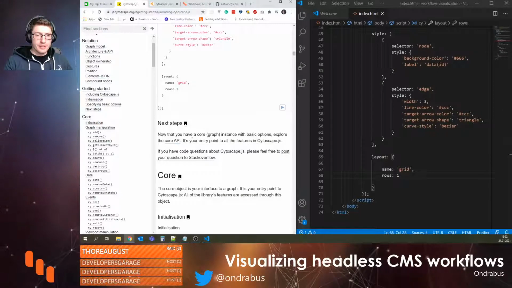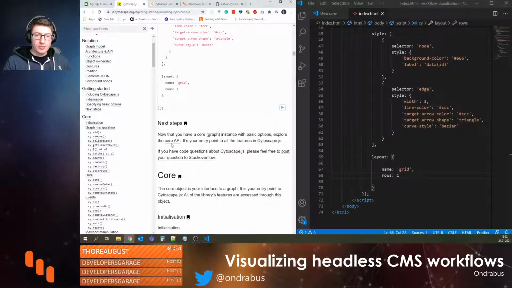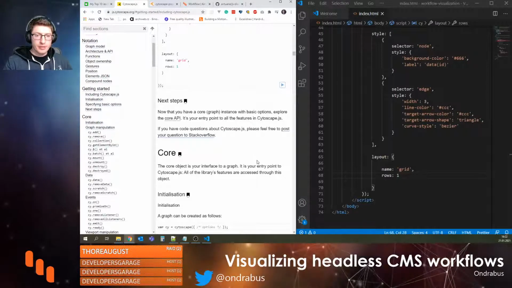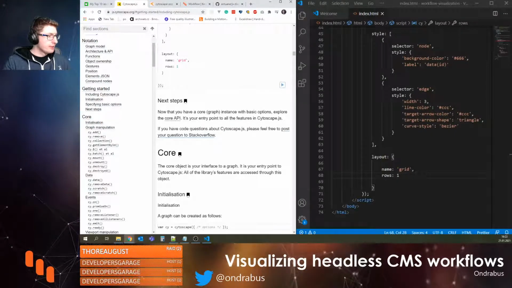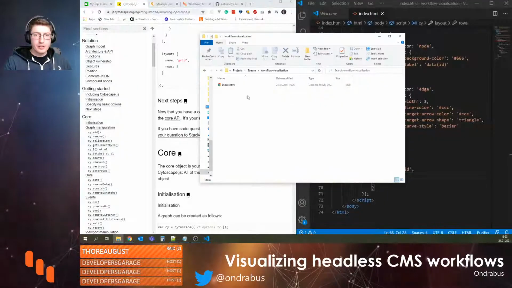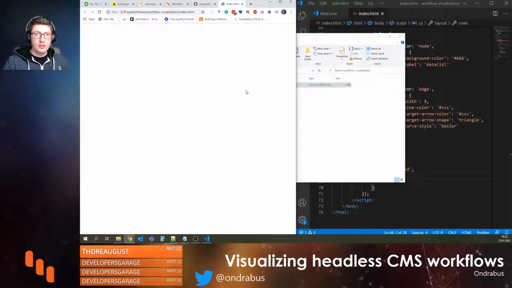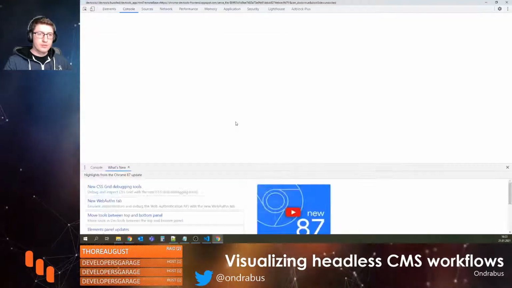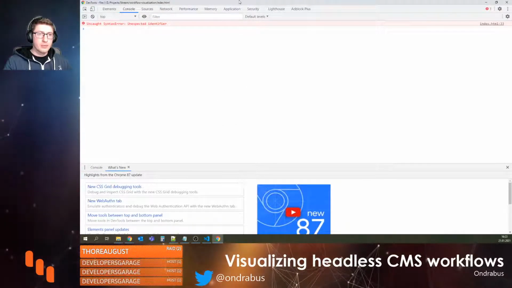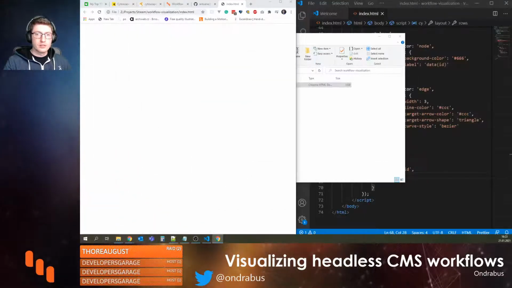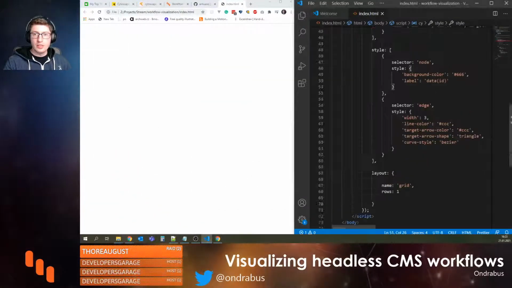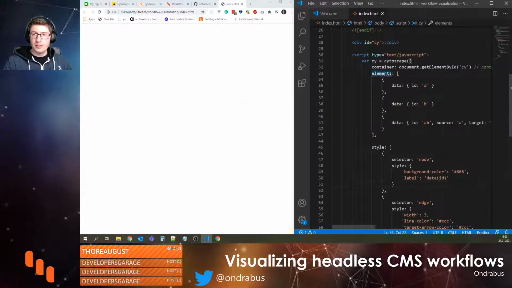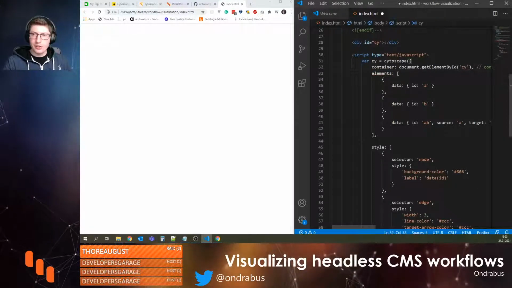Now that you have a core graph instance with basic options, explore the core API. It's your entry point to all the features. Okay, now let's see what this does then. I'm just gonna open it. Okay, I don't see anything. Unexpected identifier on line 33. Oh, here it is. Okay, I forgot one comma here.